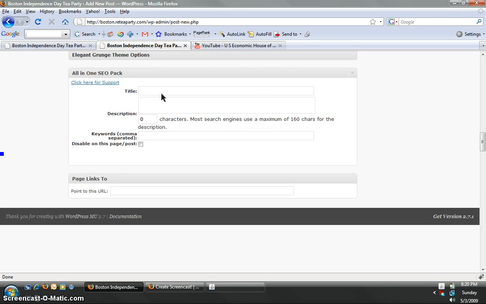I can go ahead and type a title in here that would affect how my title would look on the search engine page, and it would also affect how the search engine found my post that I had written. So this is very important to use. You're going to want to go ahead and type in a title and description.